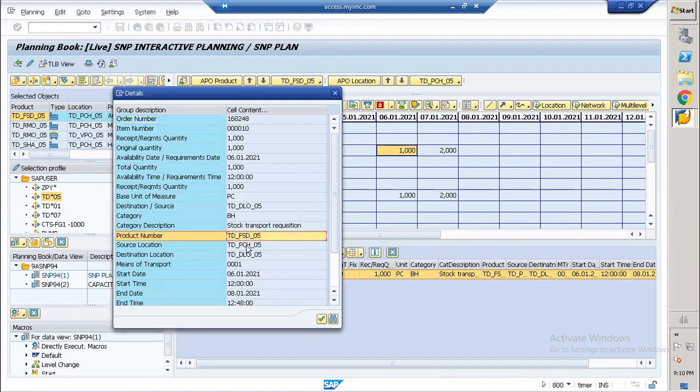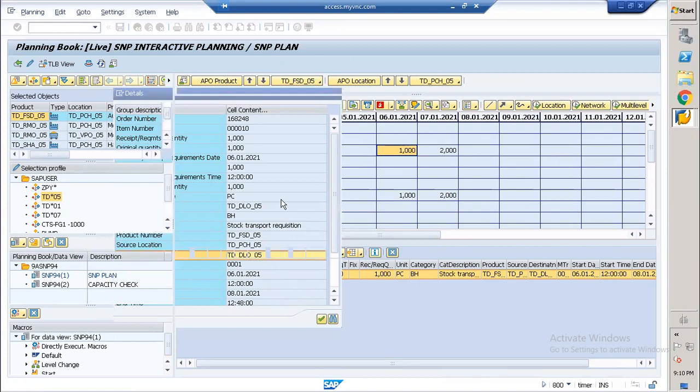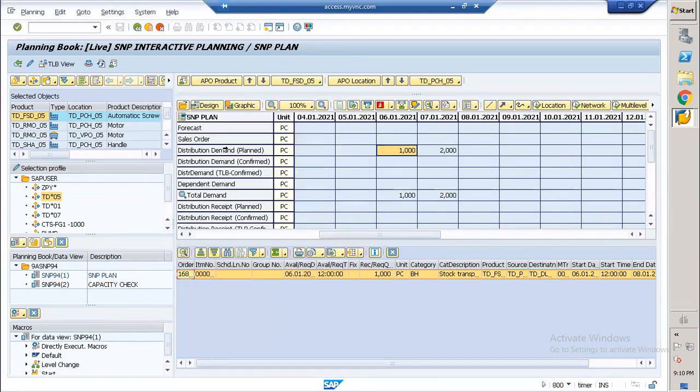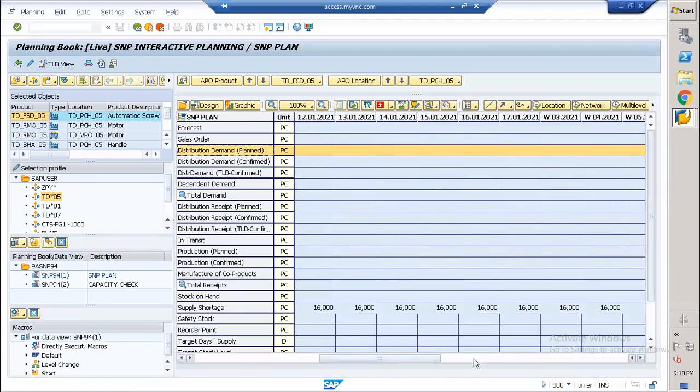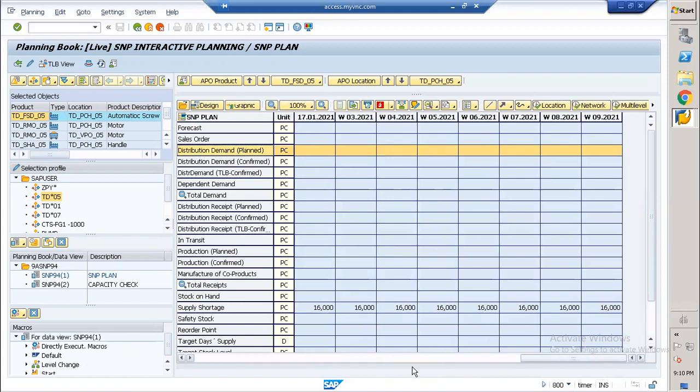Which means, yes, for this product, this plant is a source location. That means the plant has the quantity and is ready to transfer the stock to the requested distribution center. This will get updated, and this is about the heuristics.